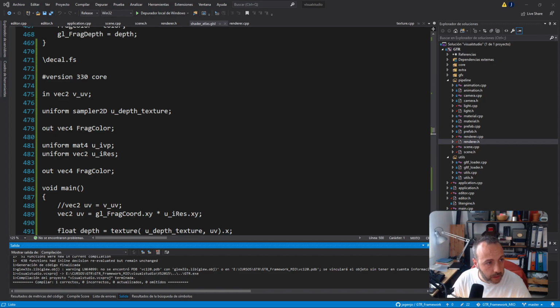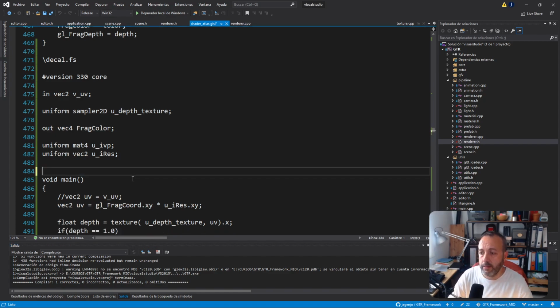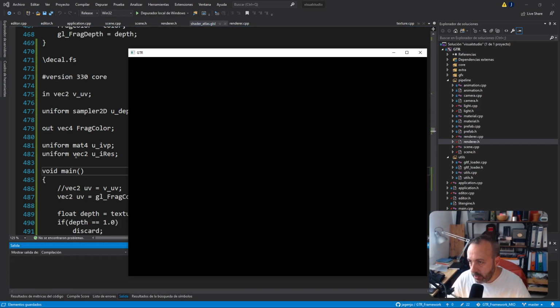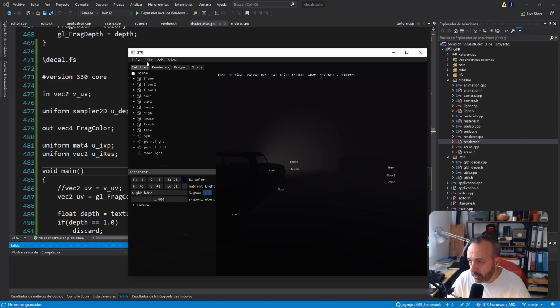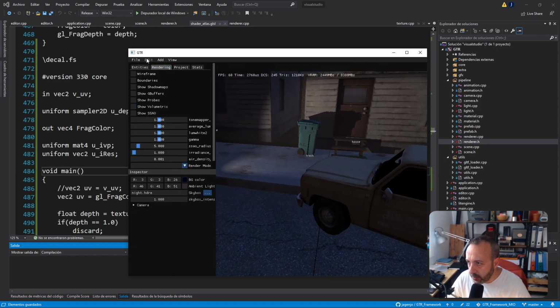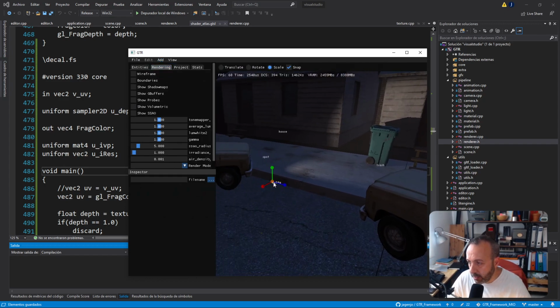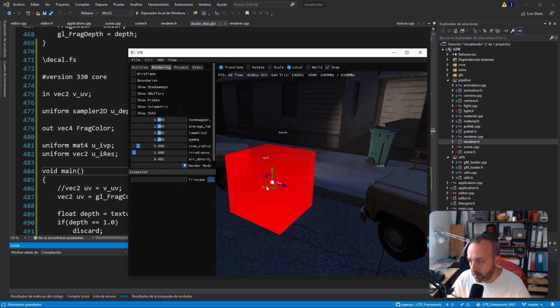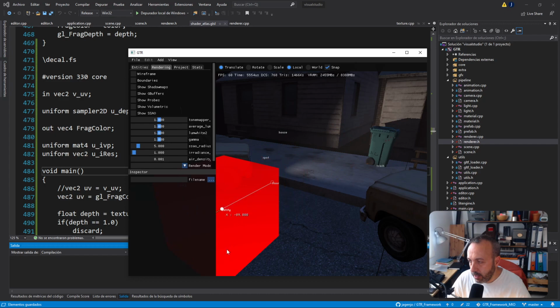Oh, it crashed because of flag color. Because I declared flag color twice. Damn it. I don't want the volumetric now. But anyway, so, let's create a decal here. And I have a decal here. It's very tiny. I'm going to make it bigger and bigger and bigger. So I have this box now. Okay. This is the decal.